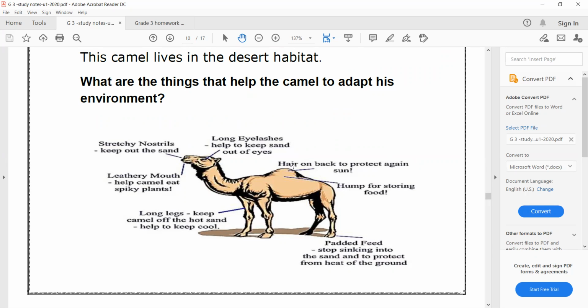Also, camel has padded feet to stop sinking in the sand, and also to protect it from the heat of the ground. So camel has many features that help it to live in the desert, like having a hump for storing food and padded feet to stop sinking into the sand and protect its legs from the heat of the ground.